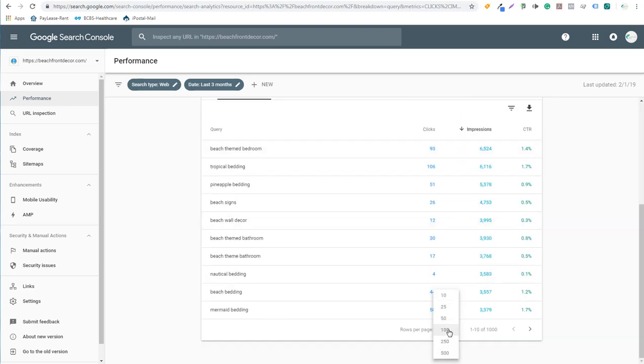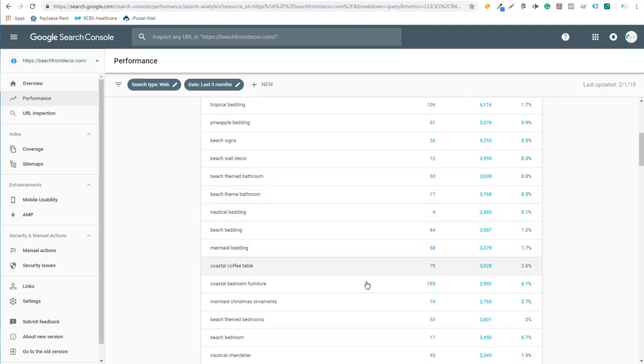If we go to our top 100, let's say, you'll see something here, coastal bedroom furniture, where we have 6.1%. So maybe we look at what's helping drive more traffic to that page that we might not be doing for something like nautical bedding, where we have 3,500 searches every 3 months and only 4 clicks. It's really going to help you understand where you need to improve, see which keywords you're ranking for, and sometimes you can pull out keywords and create better content for them.